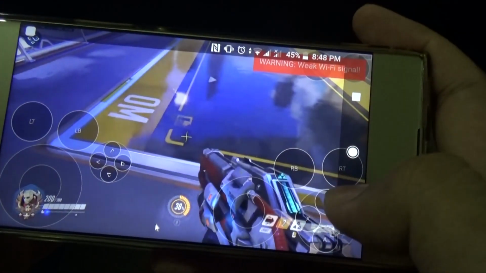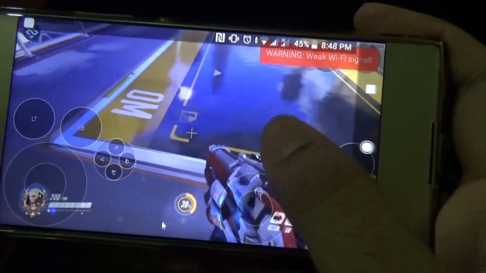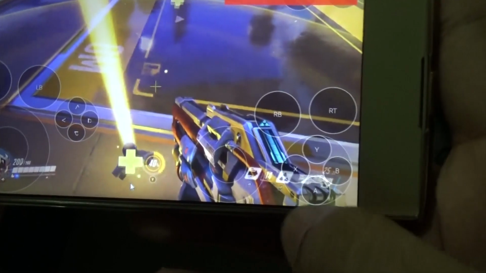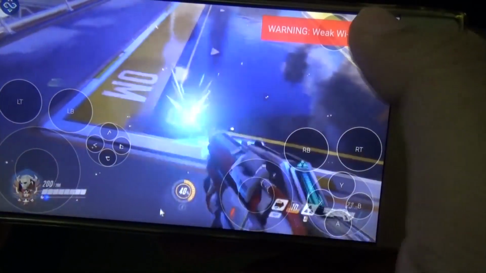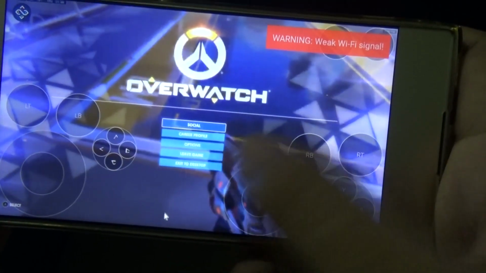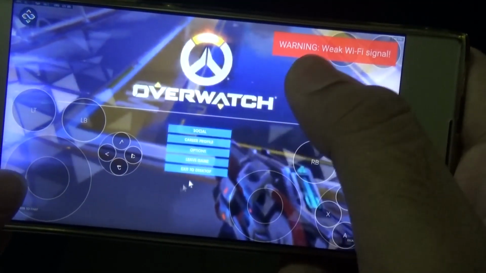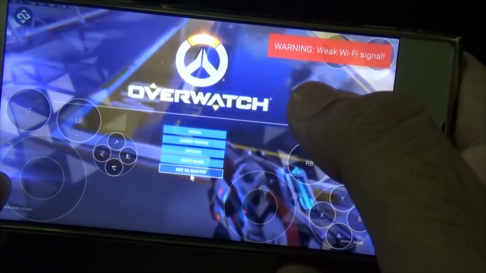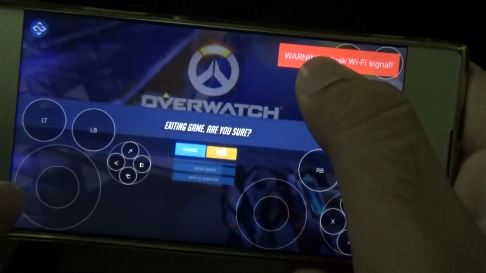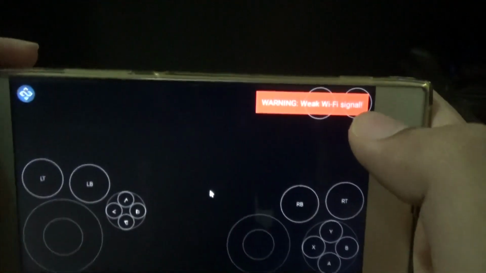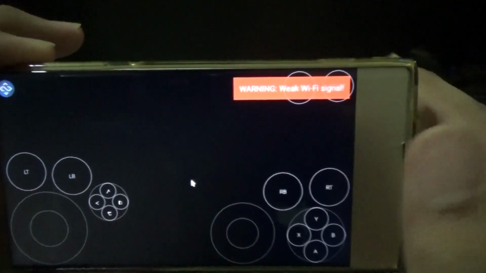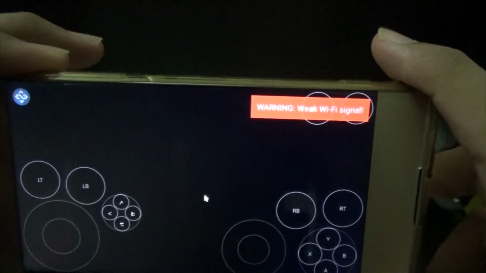Isn't that awesome? To escape, I think you can press start, which is here. Yep. And let me just go to the cursor. Okay, so I'm going to exit the game. Yes. So yeah, let's switch back to the desktop, guys.